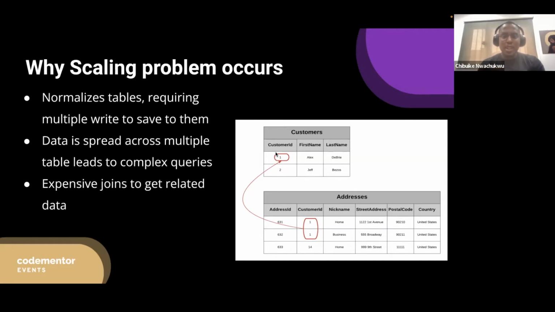But because we have normalized our data in this sense, we have to write queries to actually put data in all these tables, right? And this calls for multiple writes to our DB. Multiple writes to our DB is expensive, right? So we have to make multiple queries to save data in our DB. So data is spread across multiple tables, and this also leads to complex queries, right? After we save this data, we actually need to get them back.